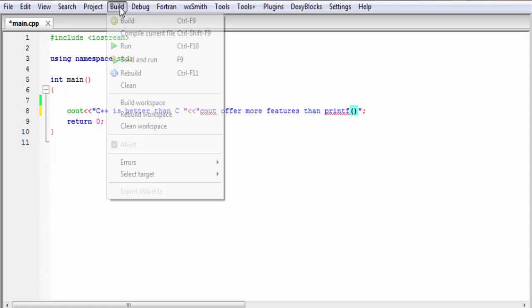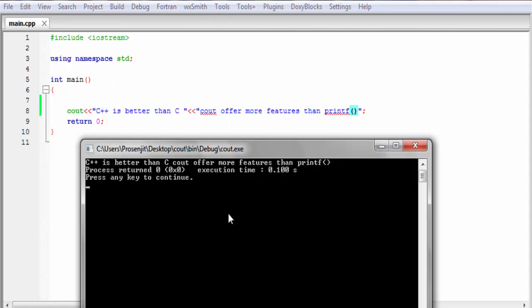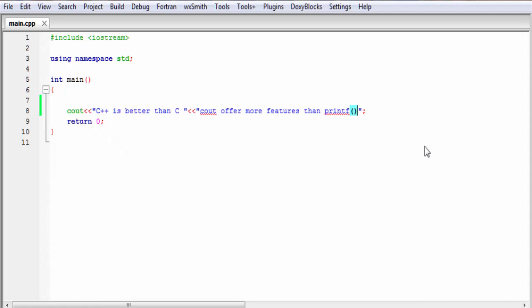Let's check the output, build and run. As you can see here, first it prints C++ is better than C, and then it prints cout offers more features than printf function. Here two strings are printed in one line. If you want, you can print the second text or string on the next line. For this purpose, you have to add an end line after the first string. So I am going to write here endl, which indicates end of line, and then the stream insertion operator.